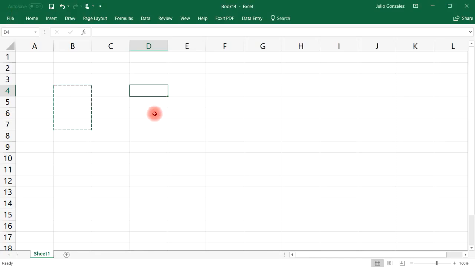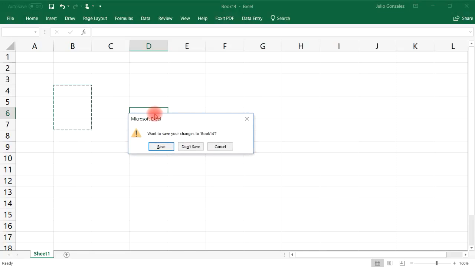And then the next keyboard shortcut is Control W, which allows you to save your work to whatever the name of this workbook is. In this case, this is book 14. So Control W is to save your work. Control S is to save as, if you want to name it, give it a particular name.